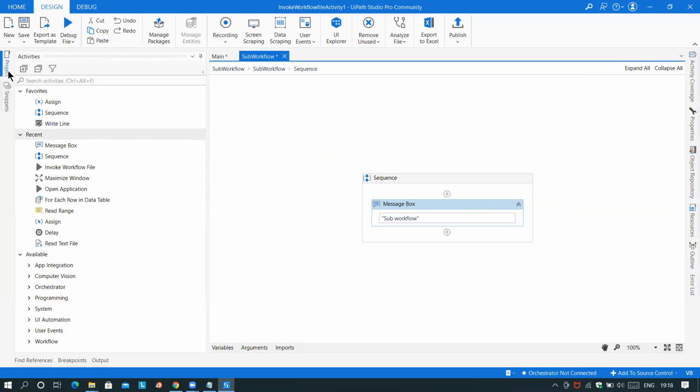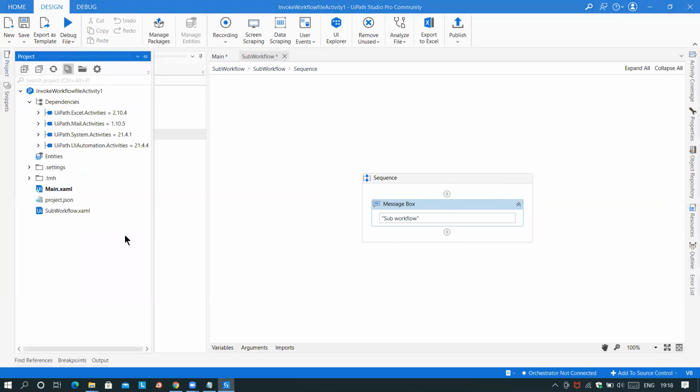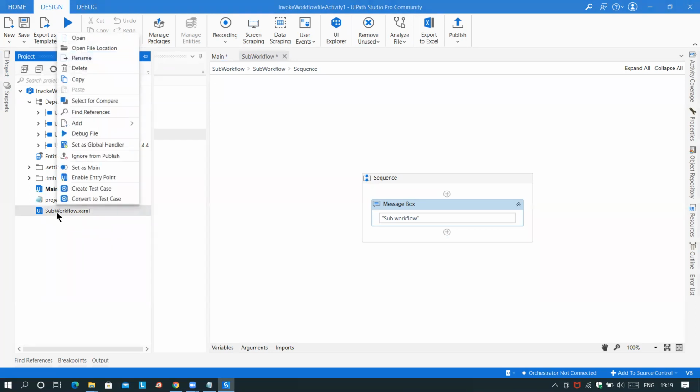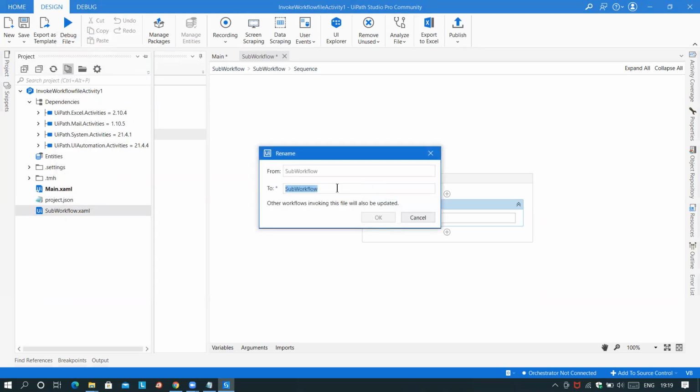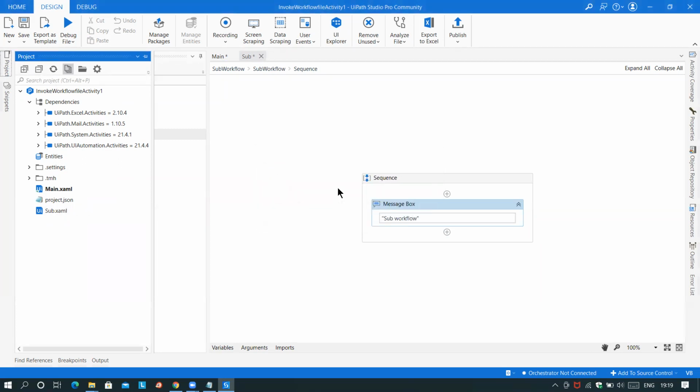If you want to change the workflow file names, you can change them, no worry. Right click, rename the workflow file name. I want to give the name Sub.